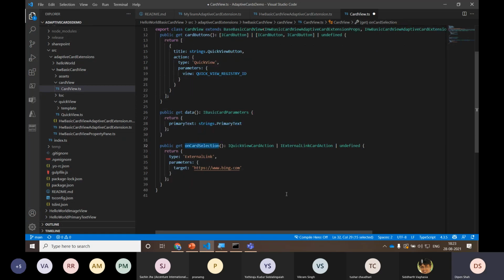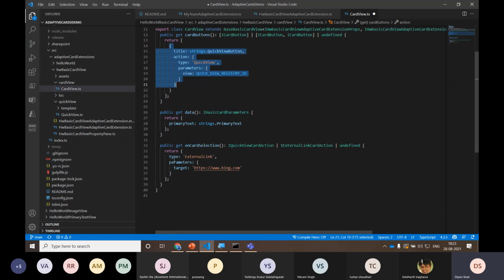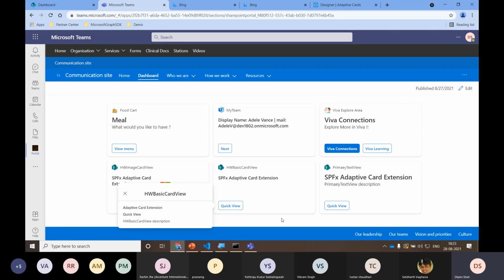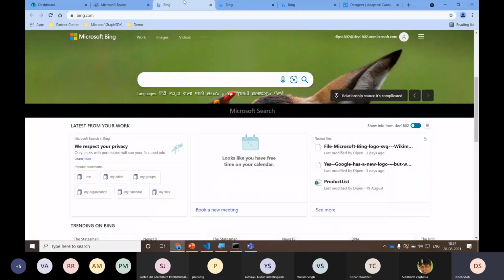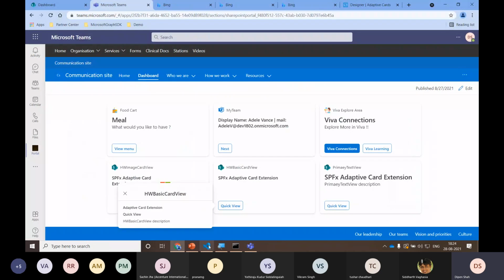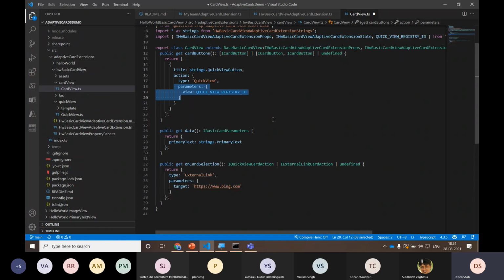And the method is onCardSelection. When the user clicks on the card, this portion handles the button event, and this portion handles the onCardSelection event. Let me give you a brief idea. When I click on this section, not on the button, it generates the onCardSelection event, and when I click on the button, it executes these actions.